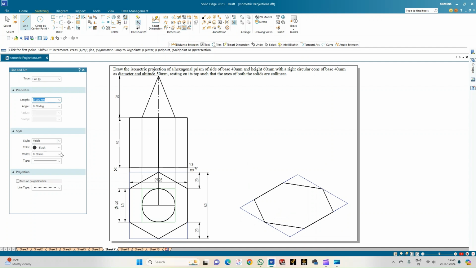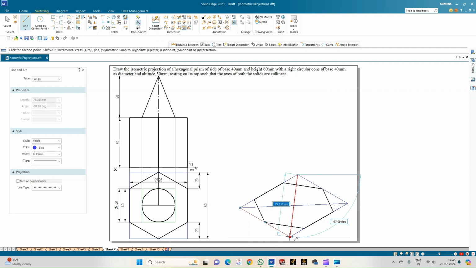So now let me again select the line of thickness 0.13 and select the blue color, so that I'm going to join these points and get the midpoint of this rectangle that I've drawn. So from the midpoint, I need to draw the axis of the prism, which is measuring 60 as seen in the orthographic projection. So this is the height of the prism.